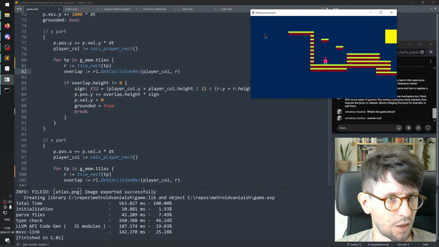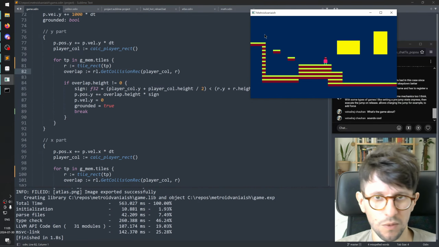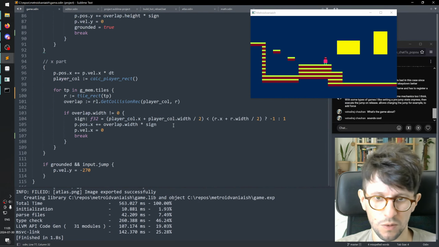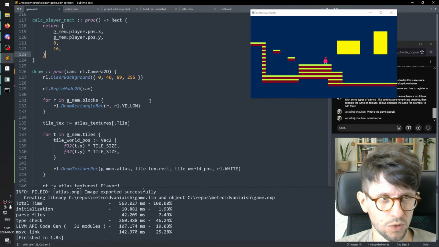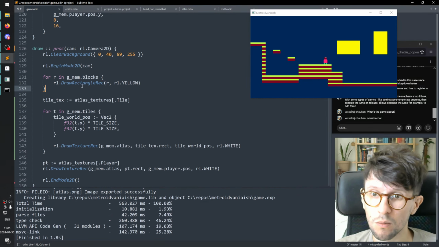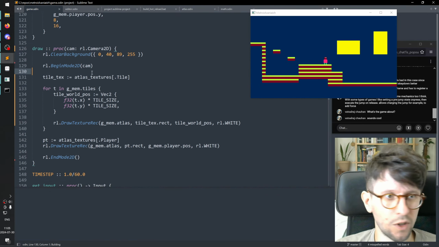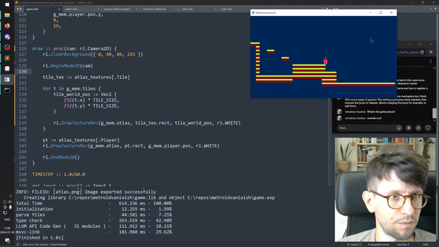You see, we have like a pit here. We can fall down, jump up. We can remove those two blocks, at least a drawing for them. Boop.